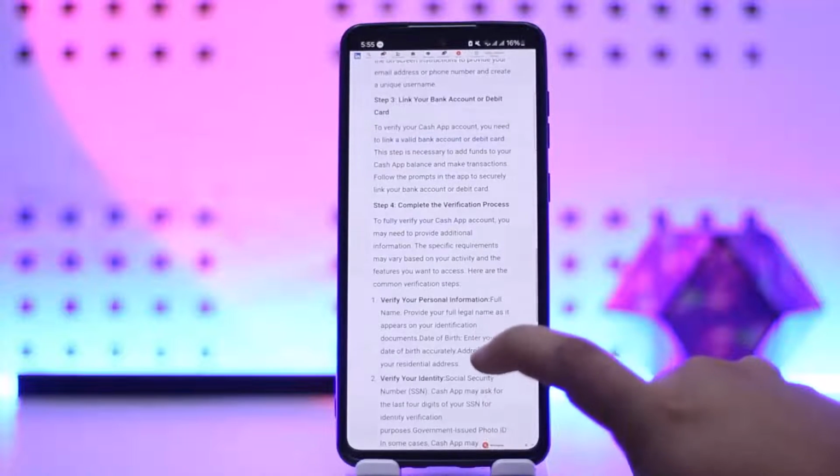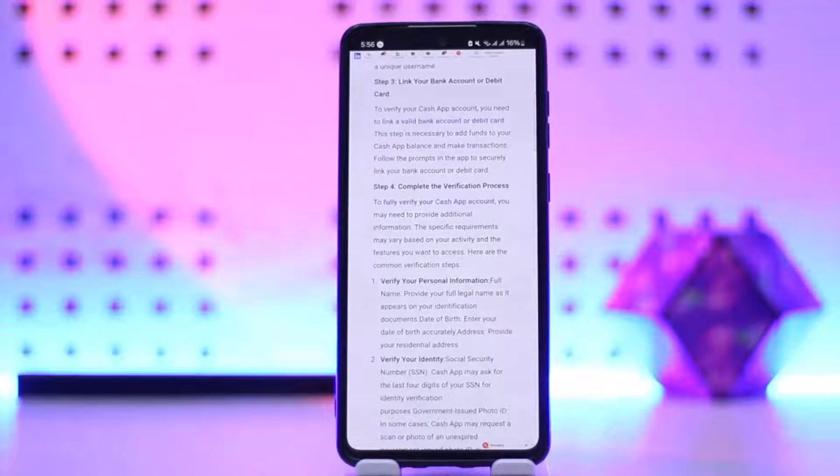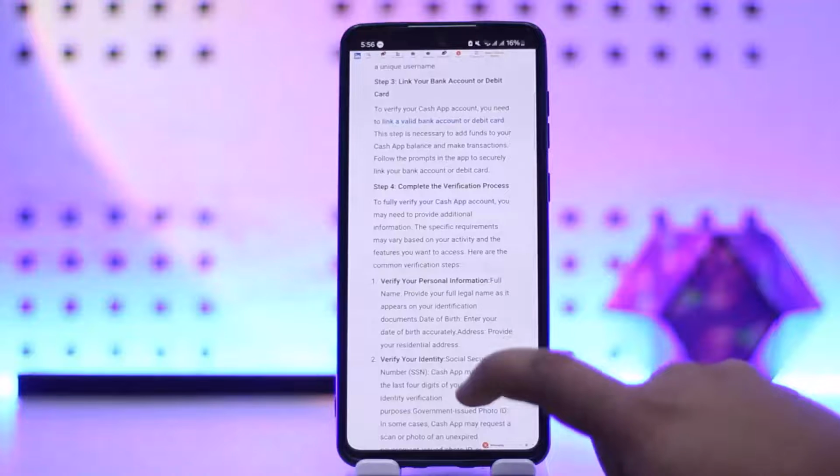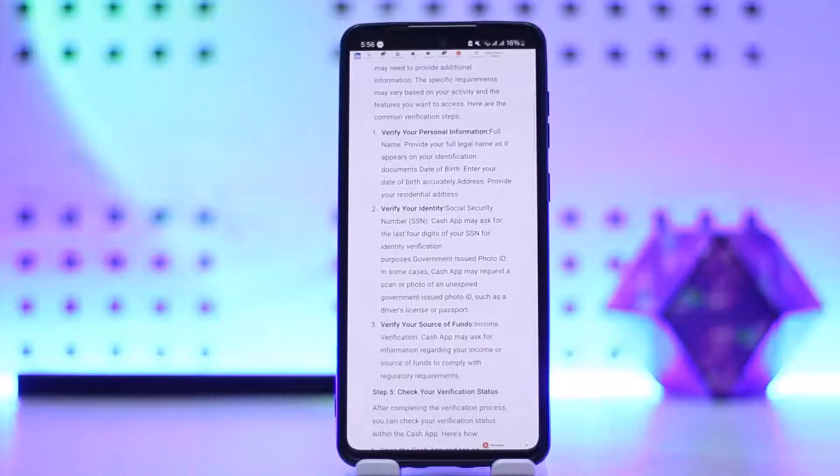To fully verify your Cash App account, you may need to provide additional information. The specific requirements may vary based on your activity and the features you want to access. The common verification steps are to verify your personal information. Full name: provide your full legal name as it appears on your identity documents. Date of birth: enter your date of birth accurately, and address.